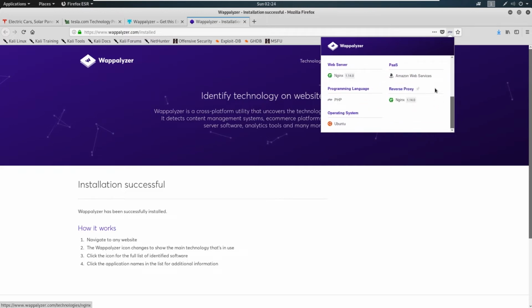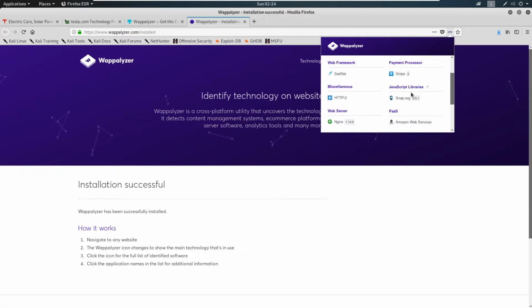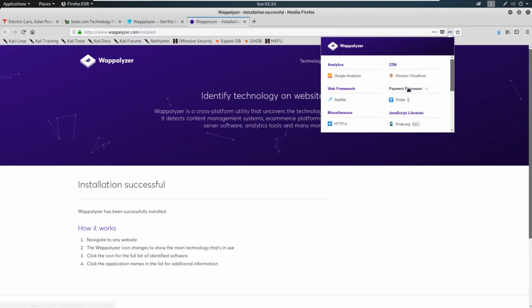A lot of times you'll see things like jQuery and other types of libraries here, and the version numbers as well. Now you take those version numbers and you do enumeration on them, and you try to find any type of vulnerabilities that might happen there.